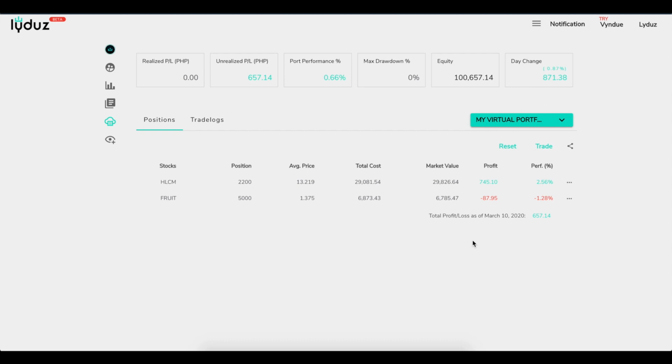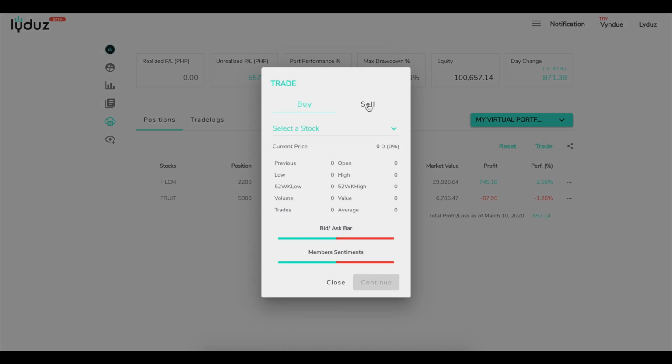I currently profited 745.10 pesos or 2.56 percent gain. And if, say for example, I wanted to sell that, I just click again trade and then click sell and then click the drop down, and you'll notice that all the stocks that will reflect here are those stocks that you are currently holding. So for today we are selling our position for HLCM.